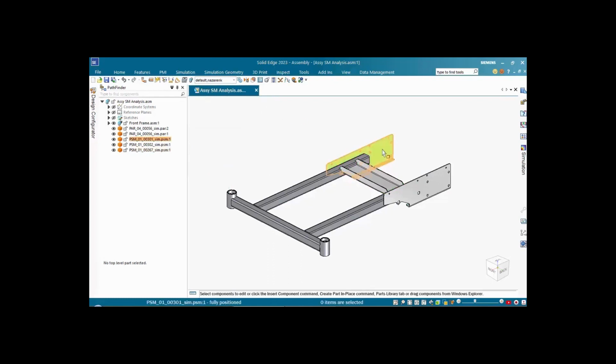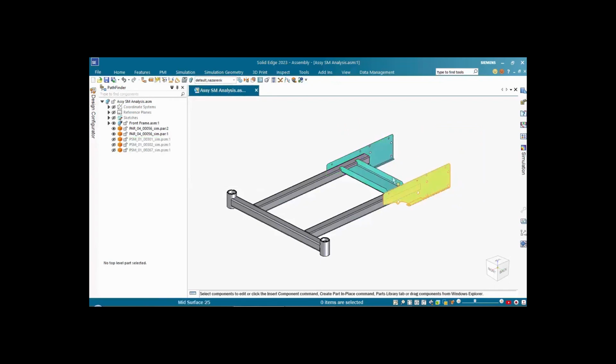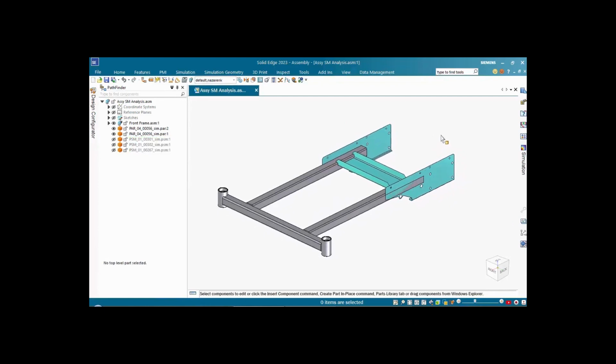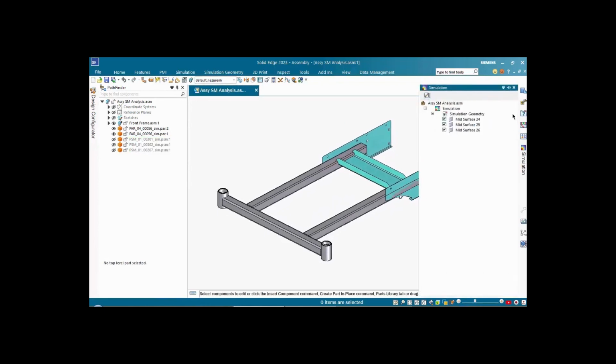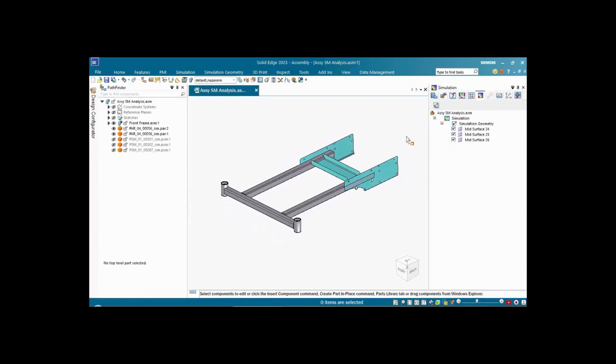So we can successfully hide these members and leave only extracted mid surfaces. And let's go and start simulation. So first I'm gonna go and create simulation the way we normally would do.